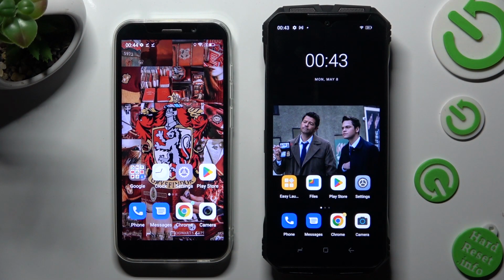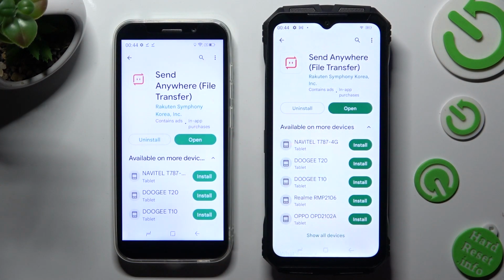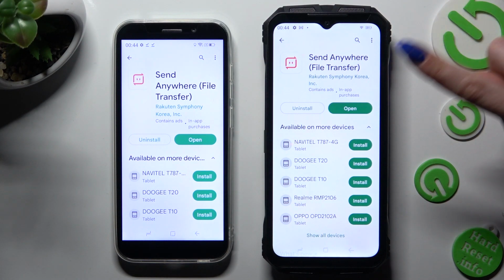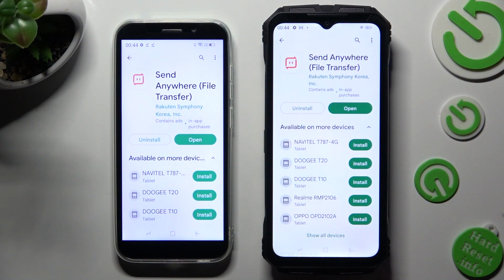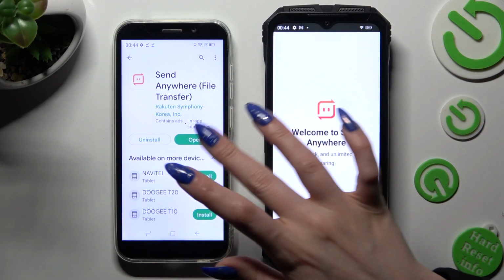First of all, go into Play Store on both and install free app called Send Anywhere. It has to be from this developer. When your app is ready, open it.